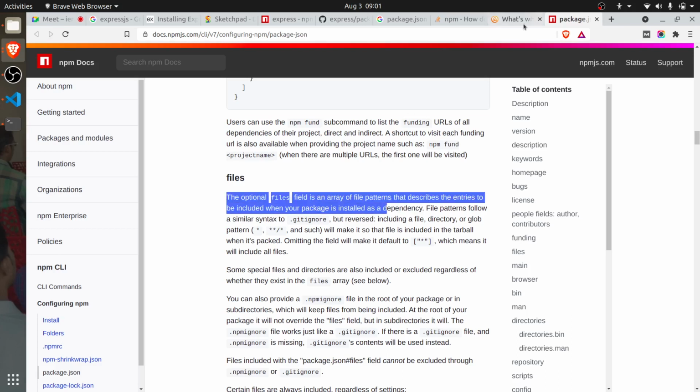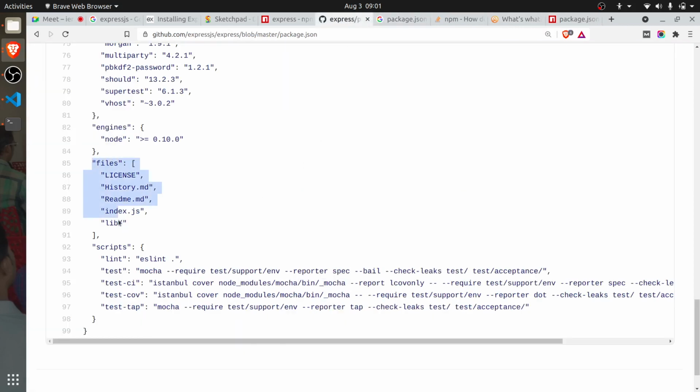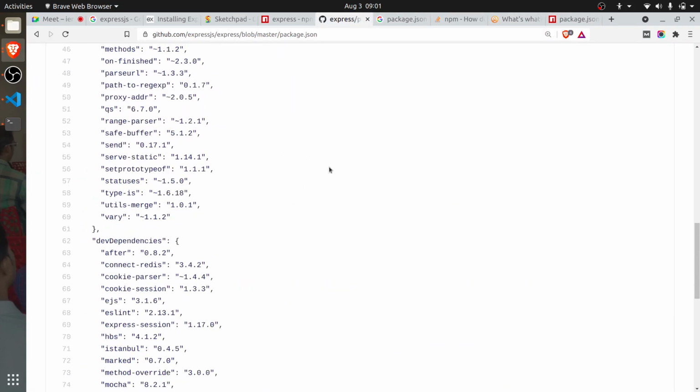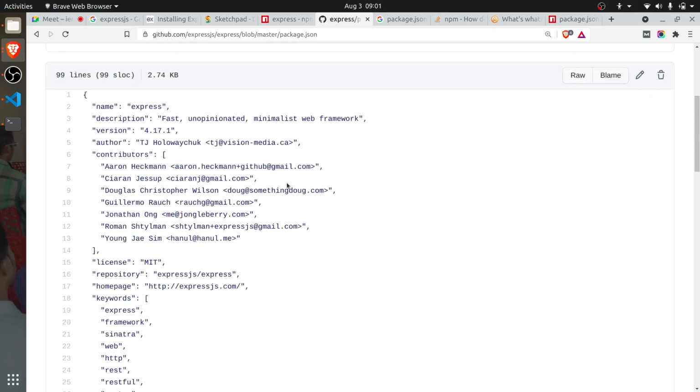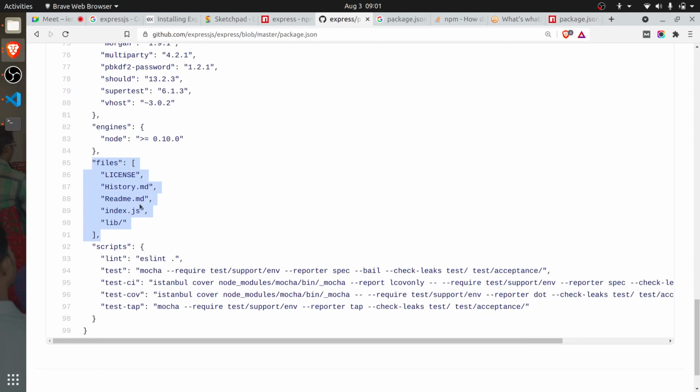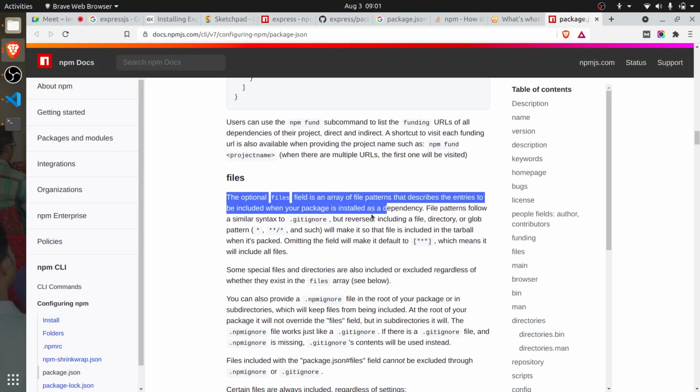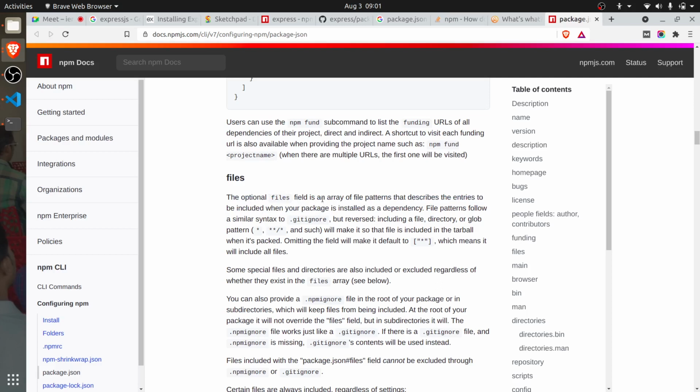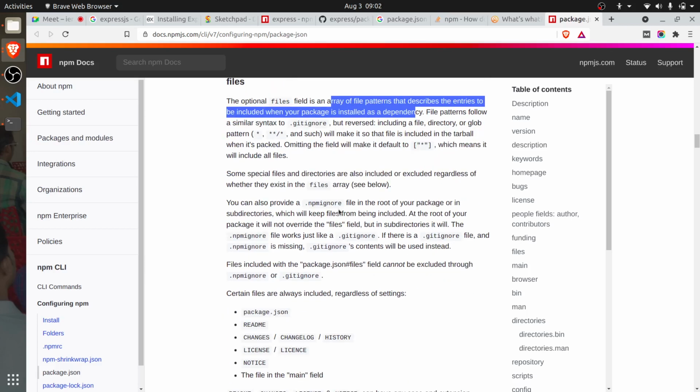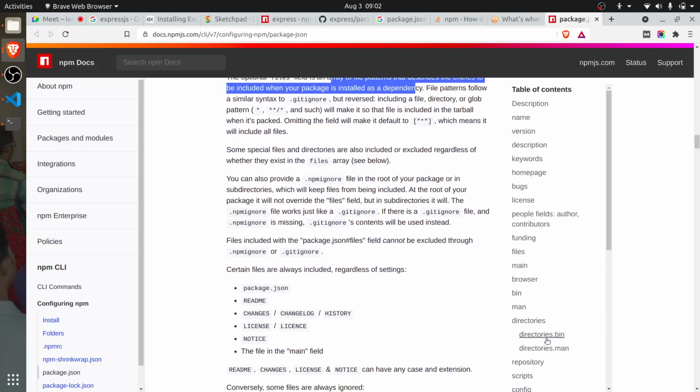The intention of this files array means, if you see, they have a files array and they don't have main over here. Why they don't have main? Because they have files written over here. Are you getting that? Here you are saying include this, include this, include this, while you install it as a dependency. Some special file directory is included. Okay. Now I'll show you about the main.